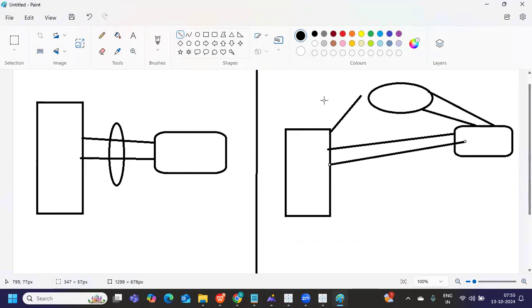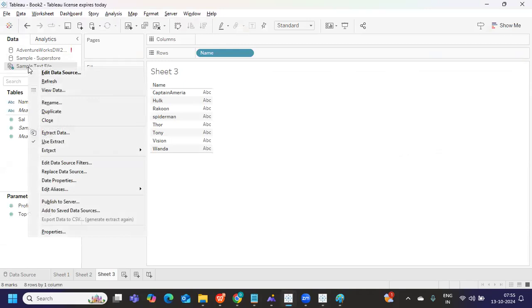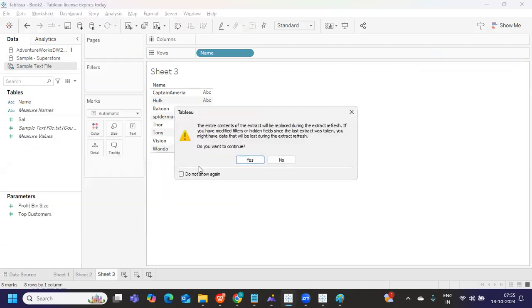So what do we need to do? We need to technically refresh this connection, so that it can go back to the source, read the new data, and again recreate the file. So all you need to do is right click here on the data source, go to extract, and you will see an option called refresh. When you do that, Tableau is giving us an option that it wants to recreate that file, which means it will delete all the existing contents in that and recreate it.